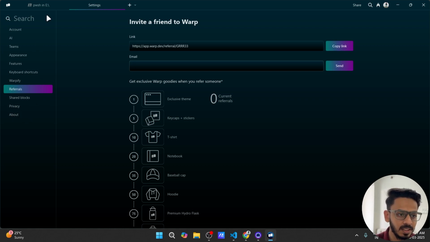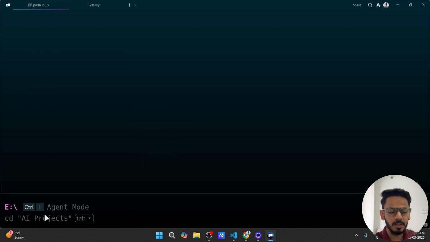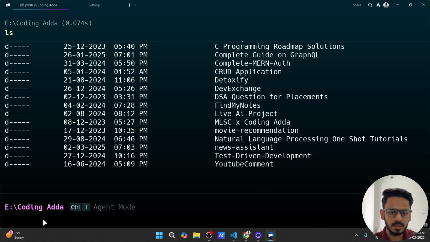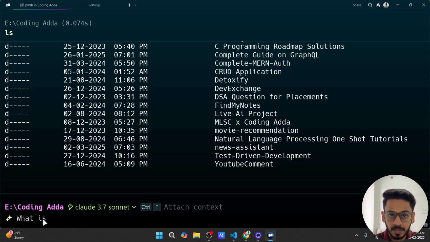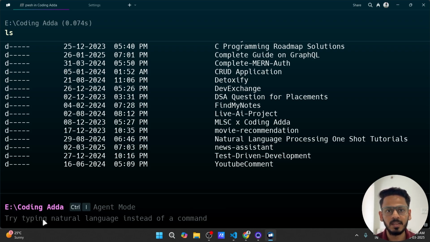These are the privacy and about sections. Let me go to one of the folders. CD, I have a folder called Coding Adda. These are the projects that I have. And what I'll do is create an agent mode, or let's say I want to talk with any of the LLMs. So I'll write what is, see, I just typed what is. So what it did is it changed the context from a command to a question. I'll just remove this, and if you see, everything is gone.